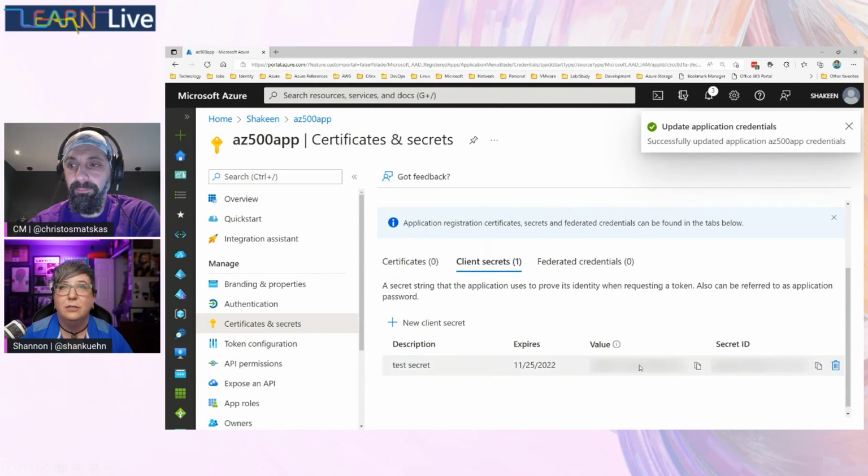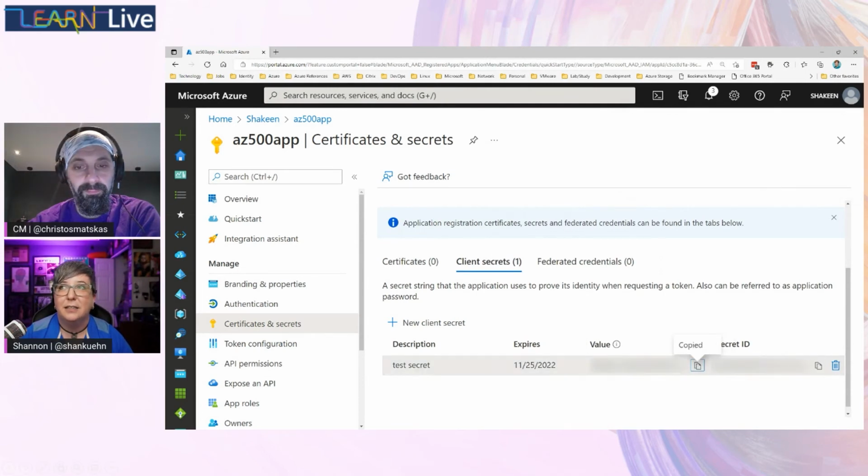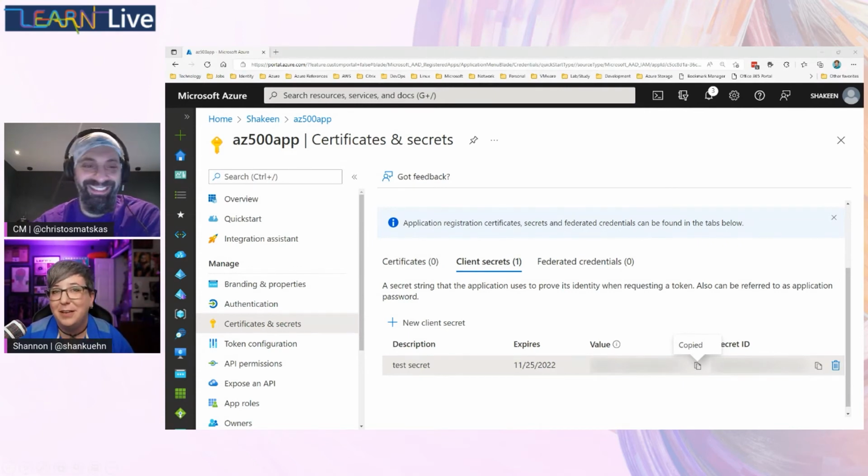Now notice how Azure Mask is masking. It's doing its job. The secret. Nobody can hack Shannon today. All your hopes for hacking are gone. I am secure today. There are days I have not been secure. And so it's good.